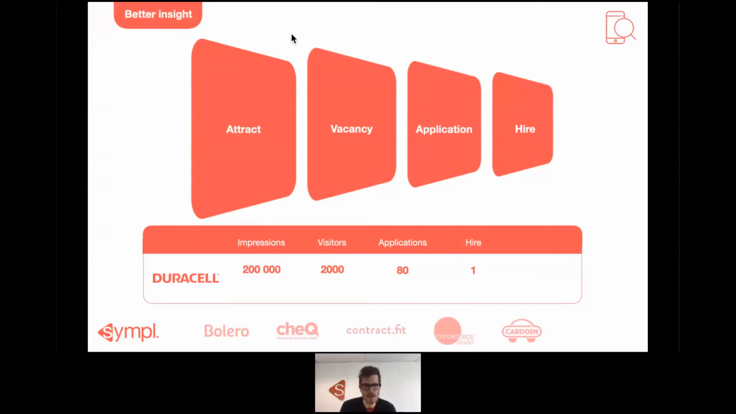How do I benchmark this? Is this good? Is this bad? One of the ways of doing that is to start linking it to the amount of money you've invested, right? Once you do that, you can start understanding, okay, if I spent €1,000 on getting 200,000 impressions, that means I've paid €0.50 for a customer. I paid €12.50 for an application. CPA, cost per application, is 12.5.